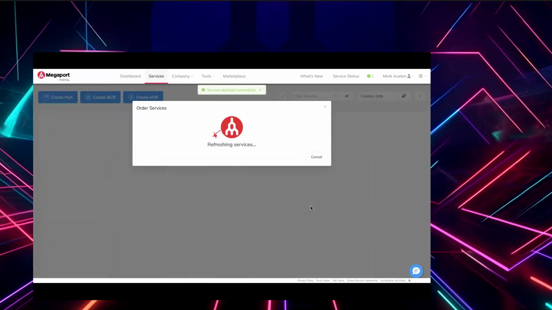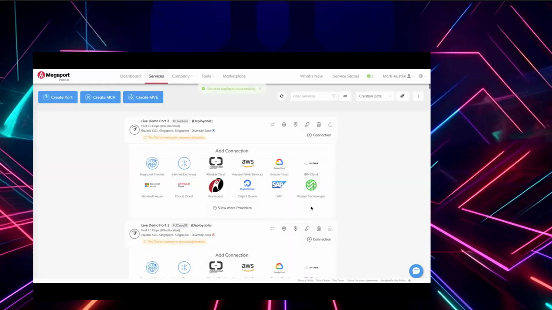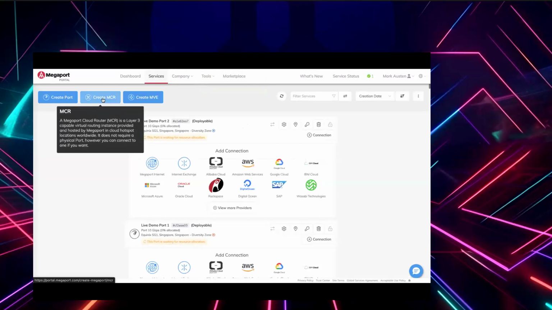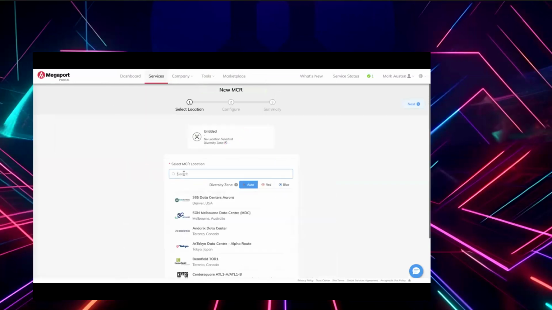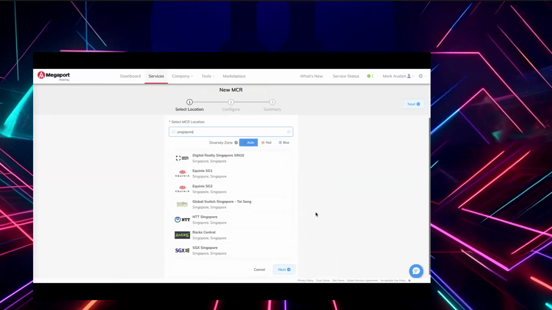And then I'll just show you the steps to deploy an MCR or geographic diverse MCR. So the options with MCR, you can see here when we type in Singapore, we show the list of locations that you can deploy an MCR on Megaport compute, which is located in these locations.